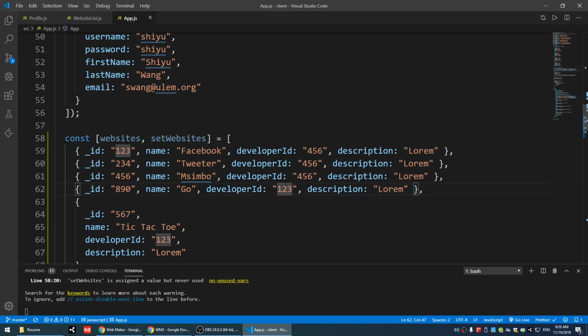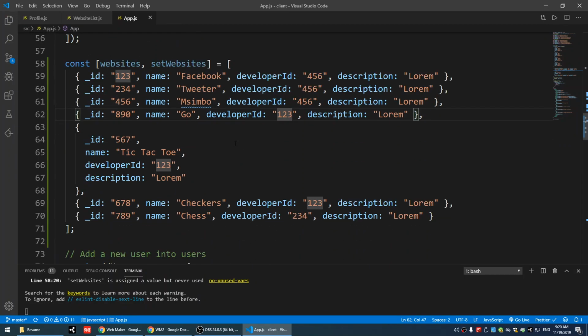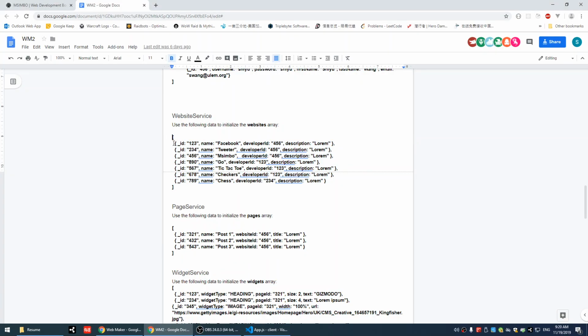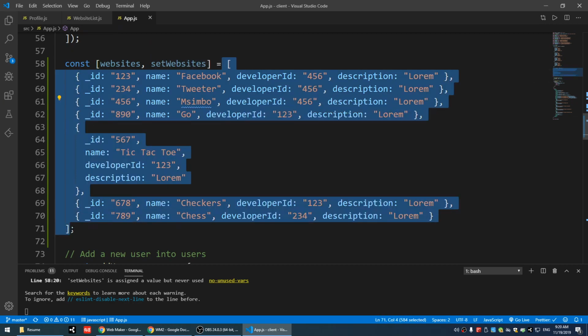Yeah, sure. This is just an array copied from the assignment description. Just copy that and paste it here. So just say constant websites, set websites equal to this array copied from the assignment description.